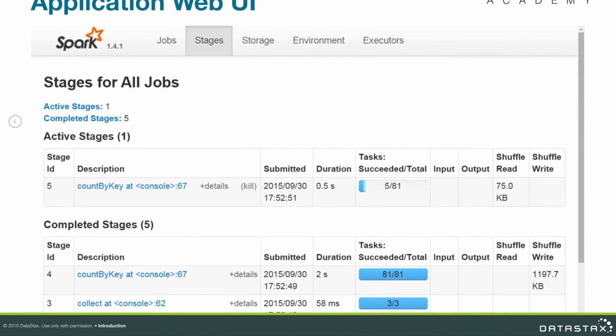We're not going to dig deeply into it right now. We're really just trying to make you aware that it's there and that it exposes the state of the application to you as a developer or an administrator.